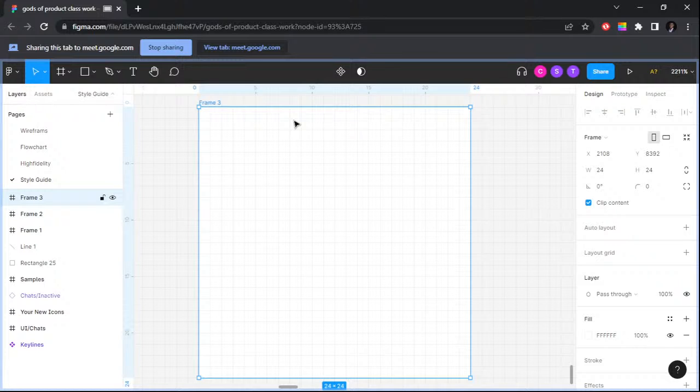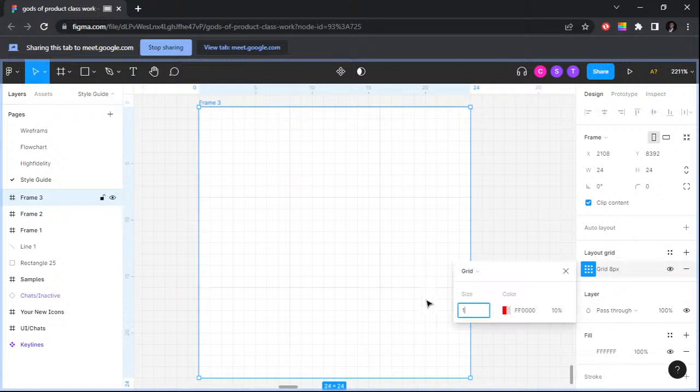So now I'll click on this frame. On my properties panel here, I will see layout grid, right? And I'll click on the layout grid to bring out this grid system. 8 is usually the default, but I want to change this to 1 because I'm using a very small size here. Of course you can adjust the color and the opacity of the color. Mine is at 100% and the color is red, so I'll click enter, and I have my grid all set up here, right?